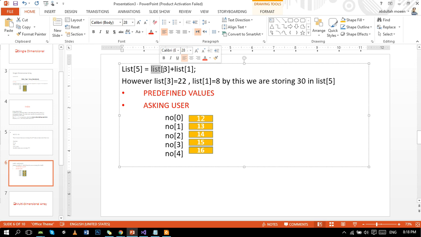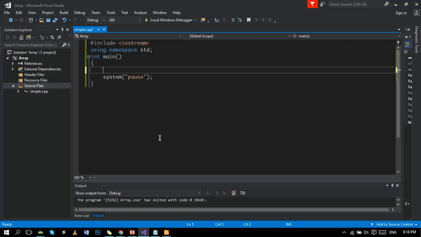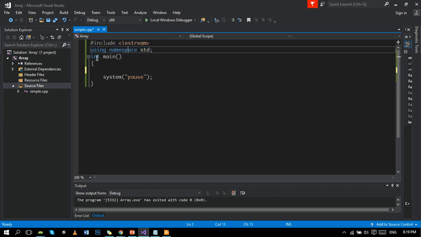Now let's move to our Visual Studio to understand the proper idea of this array. First of all, I will use predefined values, and then I will do a question by asking the user. So let's move. Here's the basic syntax of C++. First of all, hash include is the preprocessor directive. iostream means input output stream, a predefined library, and using namespace std saves us from writing std before every line. And our every answer is returned to the main function, and the data type of the answer would be int.